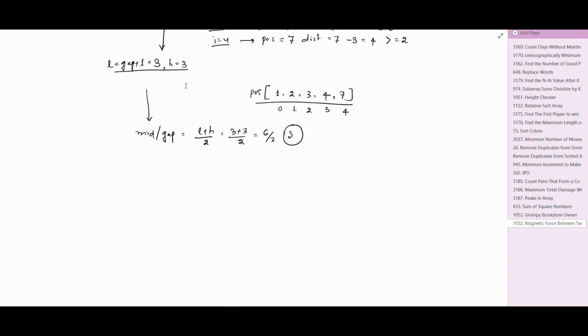So now I need to place the balls such that the minimum gap between any two adjacent balls should be greater than or equal to 3. So I'll place the first ball at position 1 or index 0. Now I'll linearly traverse from index I equal to 1 till I equal to 4. Here the position is 2 and distance will be 2 minus the position of previous ball, that is 1, which is 1. It is less than 3. So I cannot place the second ball here because the gap is 1. But my gap requirement is it should be greater than or equal to 3.